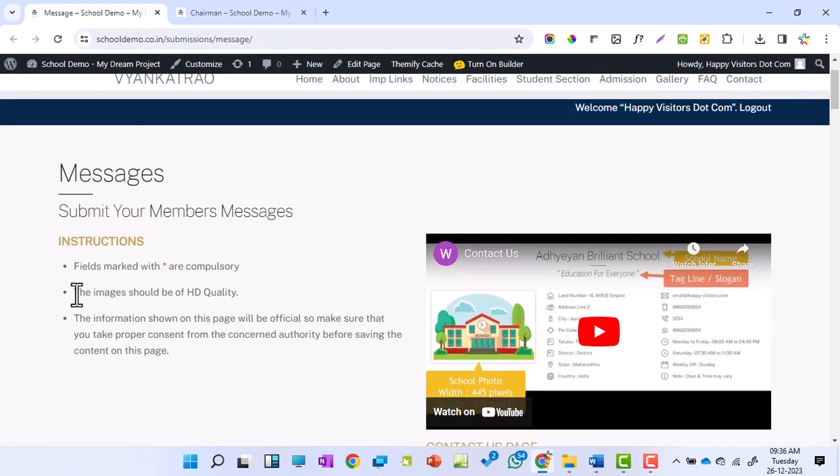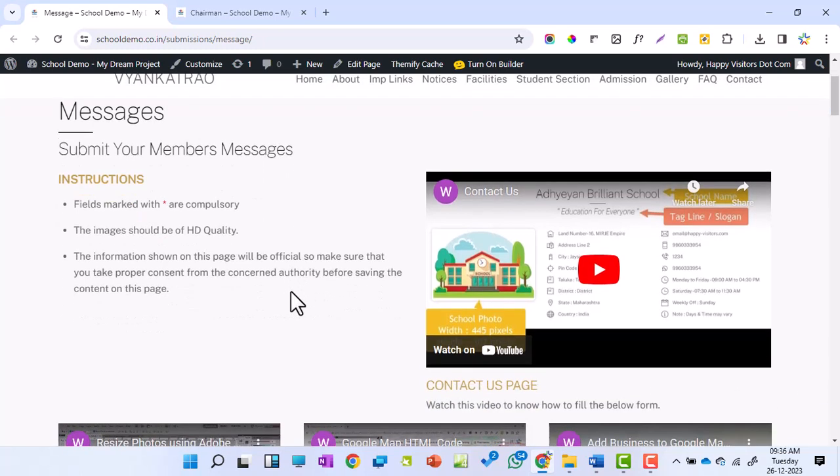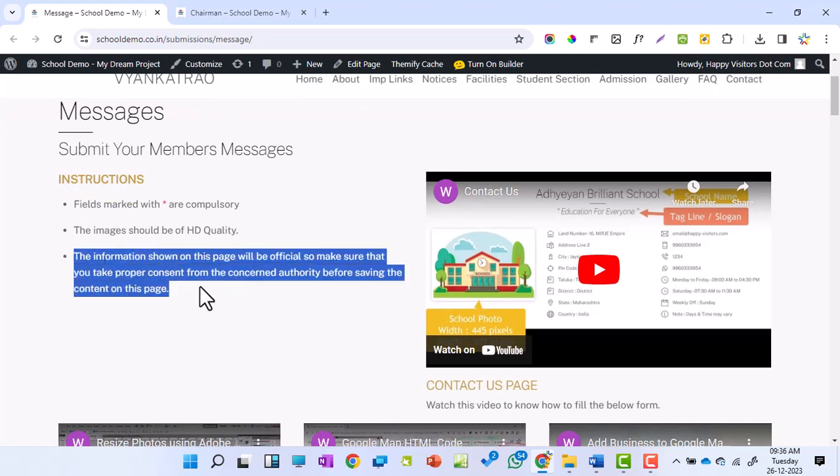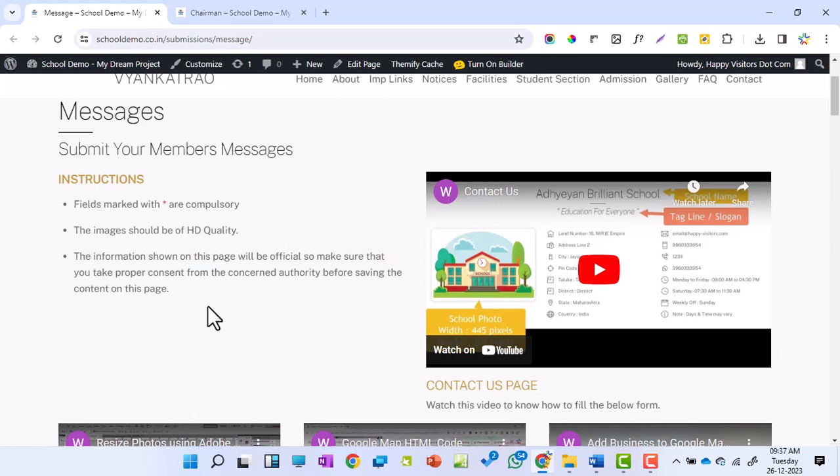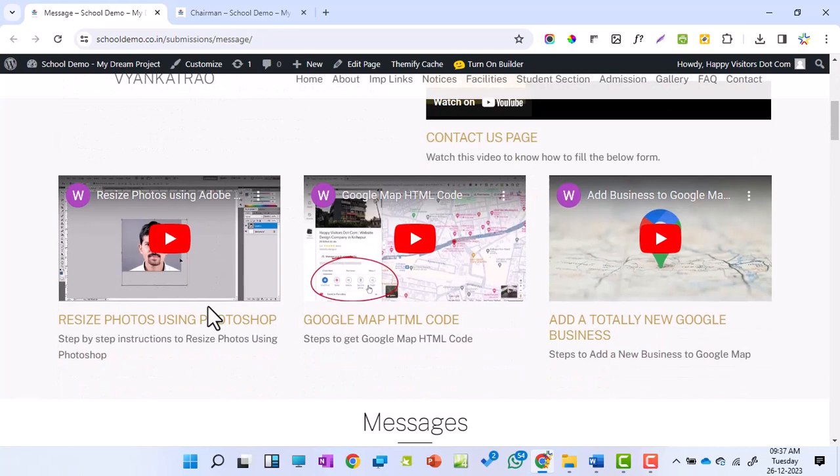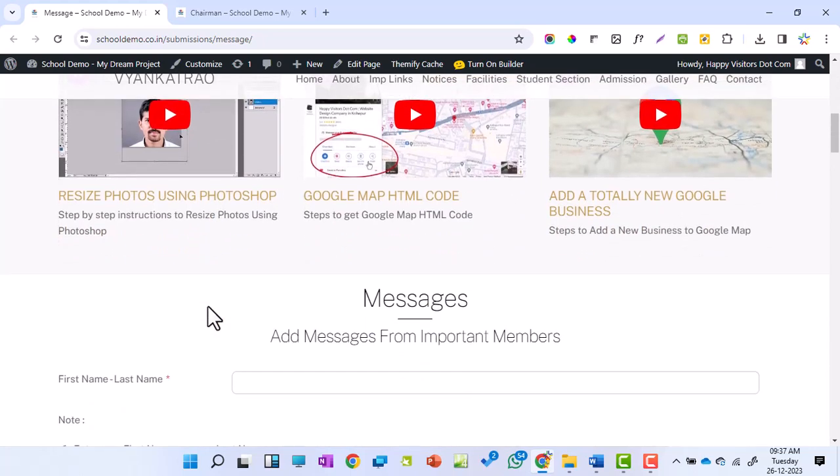The second instruction is that the images should be of HD quality. Whatever images you will be uploading on this website should always be of HD quality. And the last instruction: the information shown on this page will be official. So make sure that you take proper consent from the concerned authority before saving the content on this page. Whatever information you will be publishing on this site is actually the official information of your school. So make sure that you take proper consent from the concerned authority.